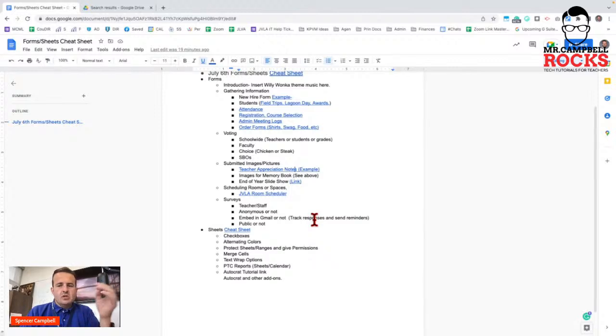Next one is a room scheduler. We have multiple shared rooms in the school that I'm in, and so we have a scheduler. I put together a Google form, and people fill it out.